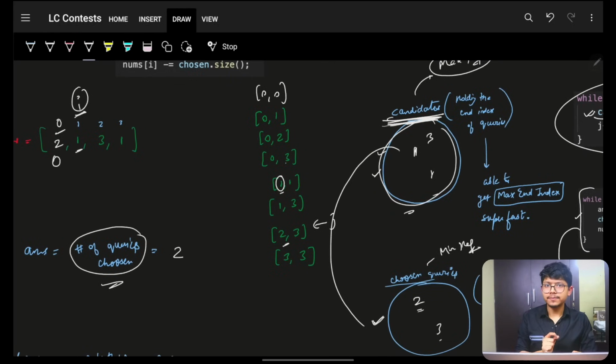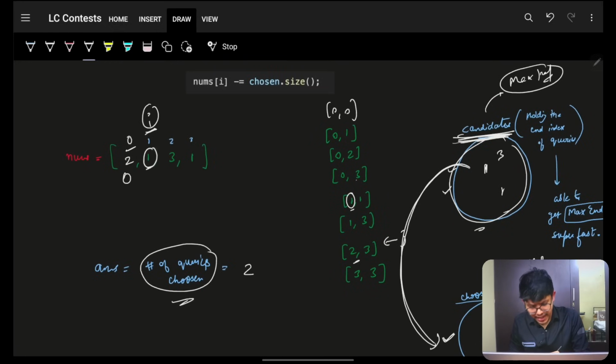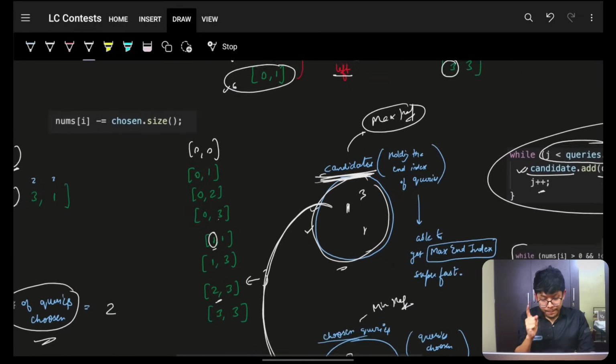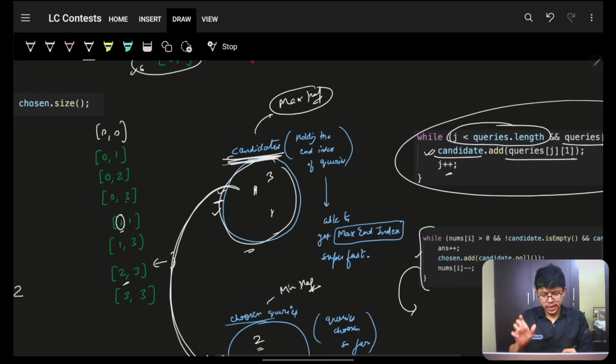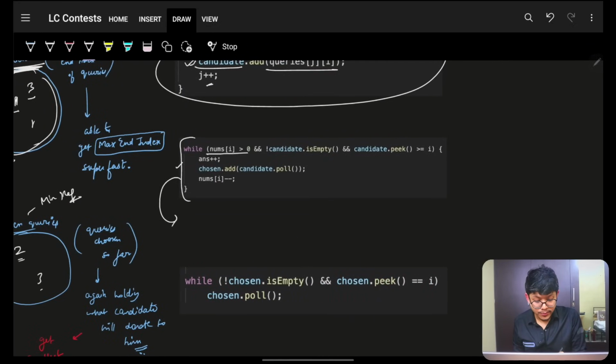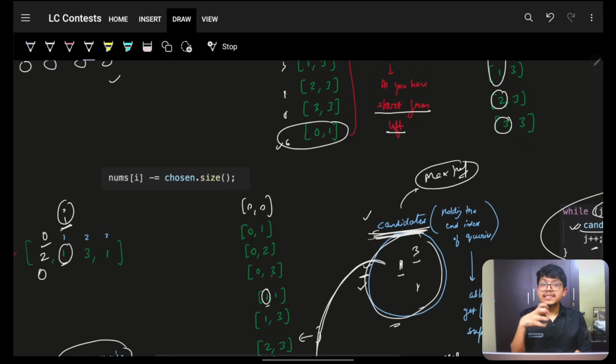Now I ask you again, will you put some elements from candidates to chosen? The answer is no. But you will say, Aryan, I will put one candidate, right? No. You already have 2 candidates inside your chosen. So what is the need of putting any more candidates here? That is the reason. Before even going to put the end values inside the candidates, that is, while nums of I is more than 0 and candidates not empty, remove from candidates and put up, before even going there, check what your chosen size is.